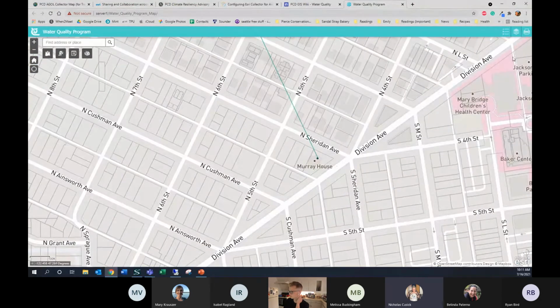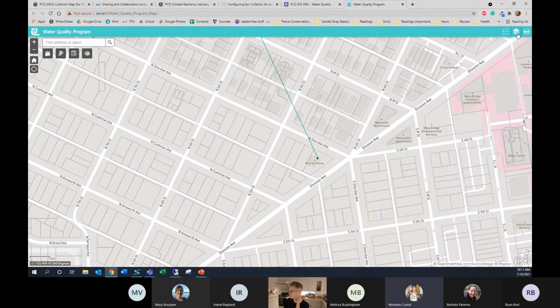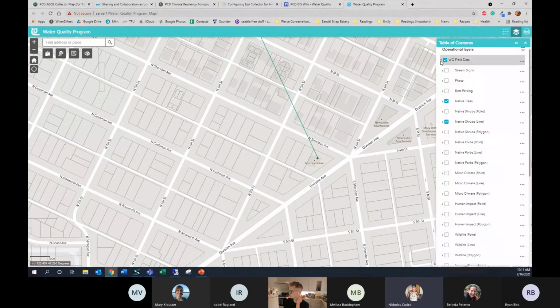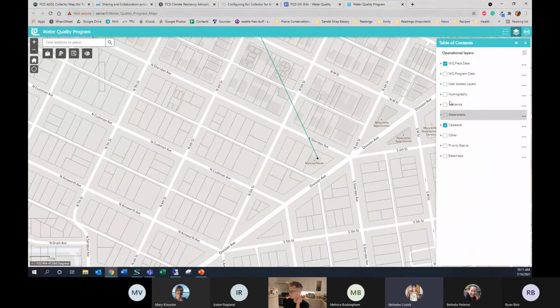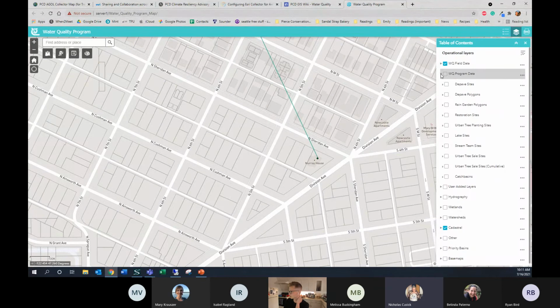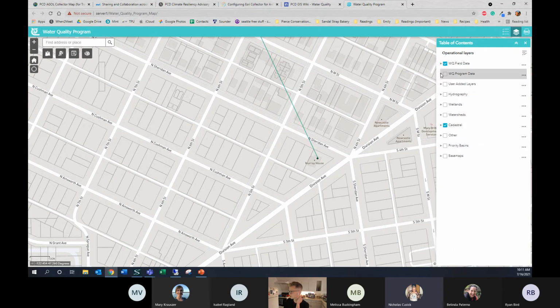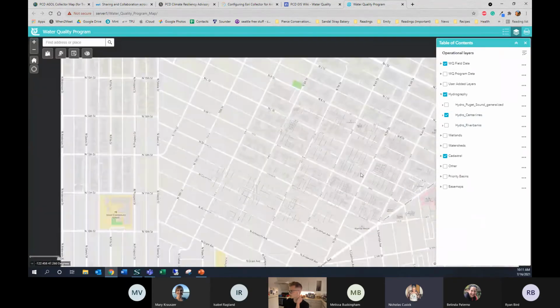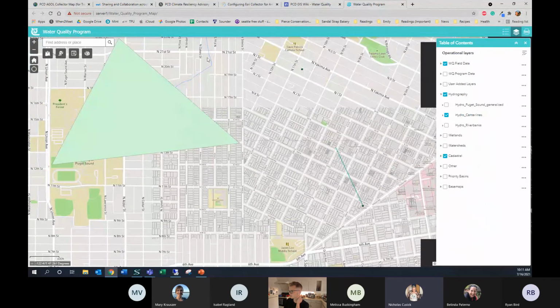I also have parcel data loaded in here. There is a whole lot of other data available to you, including your program data. So DPAVE sites, lake sites, stream team sites. There's a lot of partner data available, watersheds. Remember those hydro center lines that I mentioned? Those are all in here. You'll see that there.